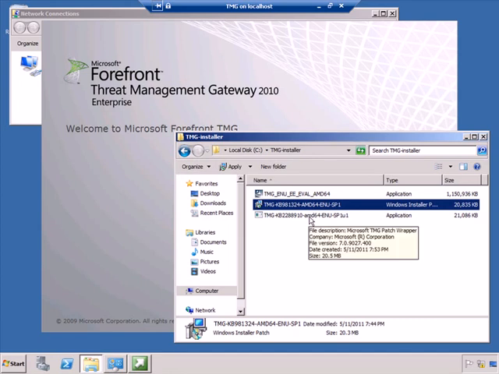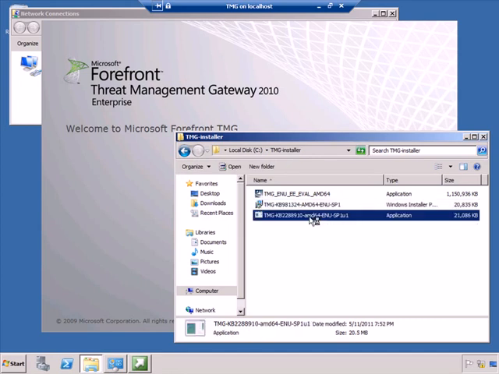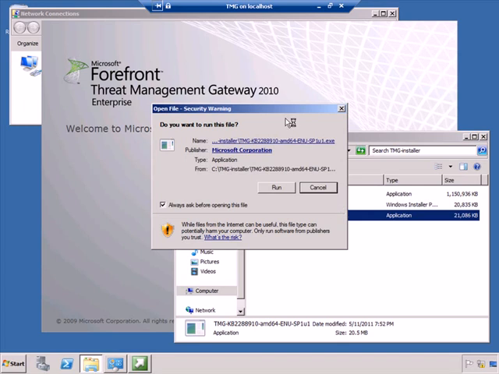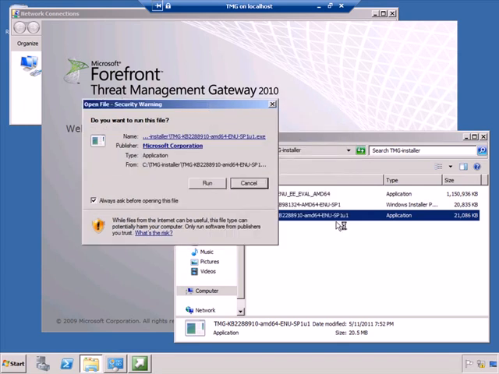Now we'll install Update 1. By the way, when you download these files, you will not see the SP1 or the SP1U1. I simply added those to the file name to make sure that I actually clicked the right one at the right time and did them in the right order. So I did that for myself. You will not see the SP1 or the SP1U1. They'll stop at the ENU.